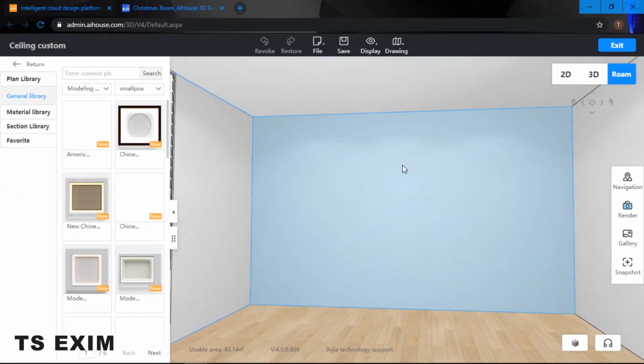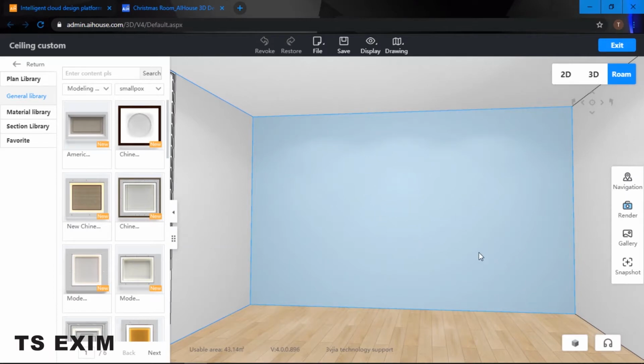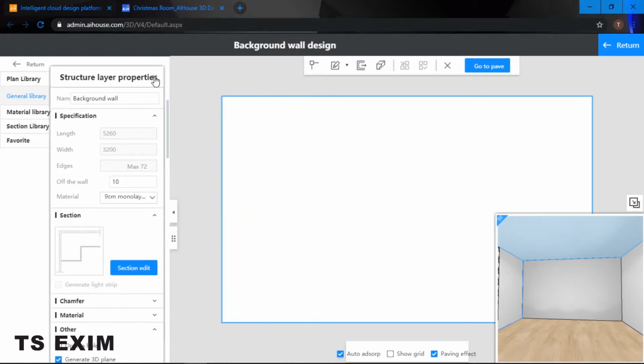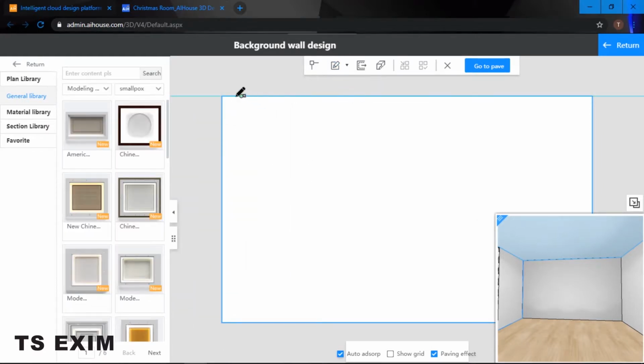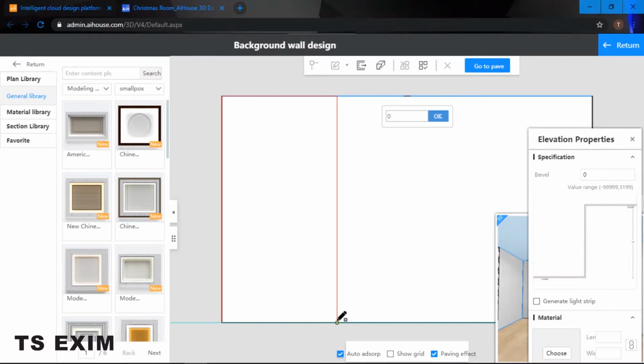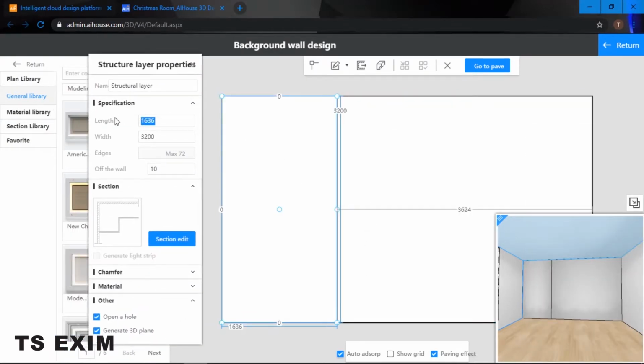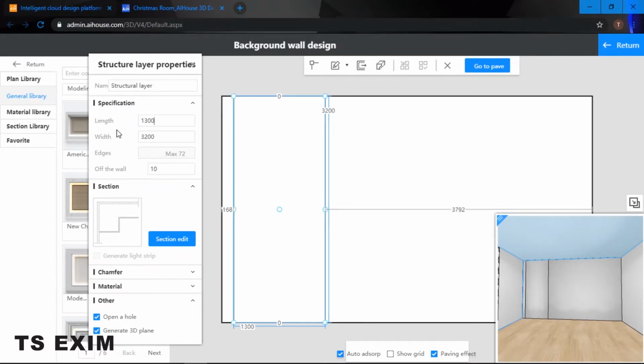We are going to create something like a fireplace on this wall. So we can just double click onto the wall. The first thing we want to do is start by drawing a rectangular shape. Once we draw a rectangular shape, we can always resize it. Over here I'm going to resize my length to 1300.